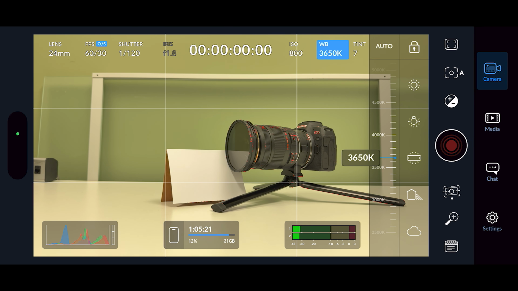So this is the natural color of what I'm actually shooting. It's green in the background, and that white card is supposed to replicate true white. Now, if you hit auto white balance, it will select what it thinks is closest to the white.